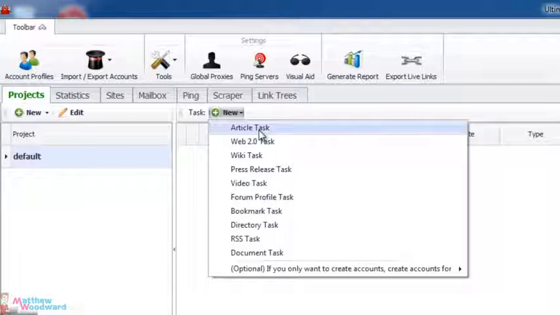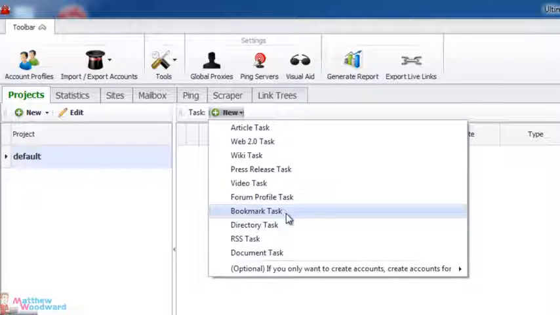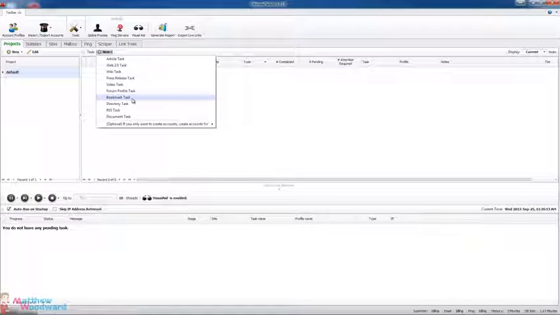Now, unlike other link building software that requires you to first create an account task and then create a submission task, this just does it all in one go. So you don't have to create separate tasks to register the profiles and submit the content like you do in SENuke XCR. This just does it all for you in one crack.